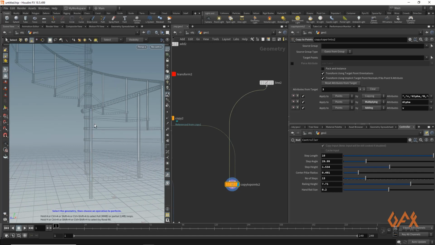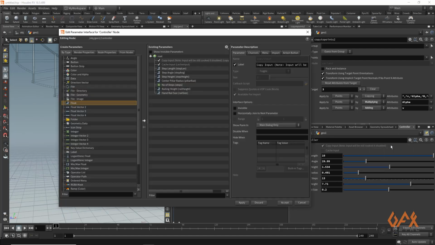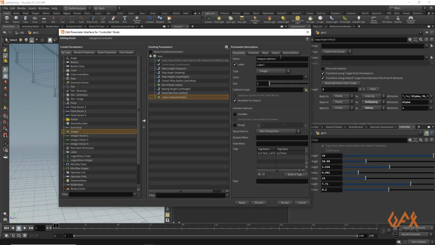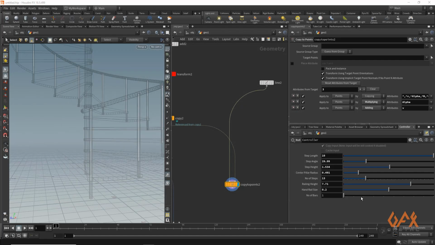So we get right now something like this. Okay, so see, from here to here. Now I need to decide how many bars we need over here, and to do that I'm going to create one more parameter, and that should be an integer, and that is bars, number of bars, range, that should be maybe 1 to 10, apply, accept.